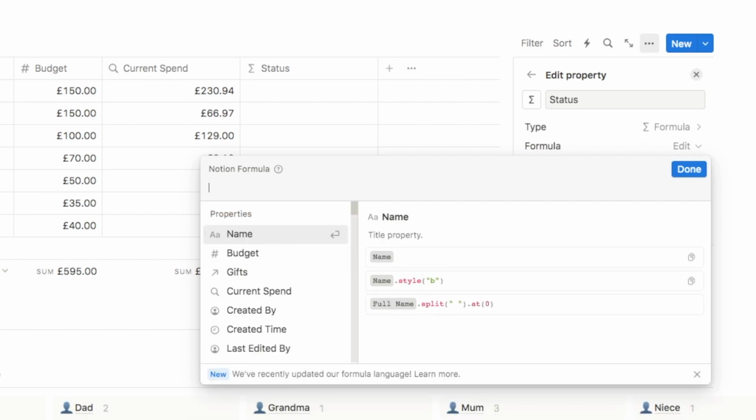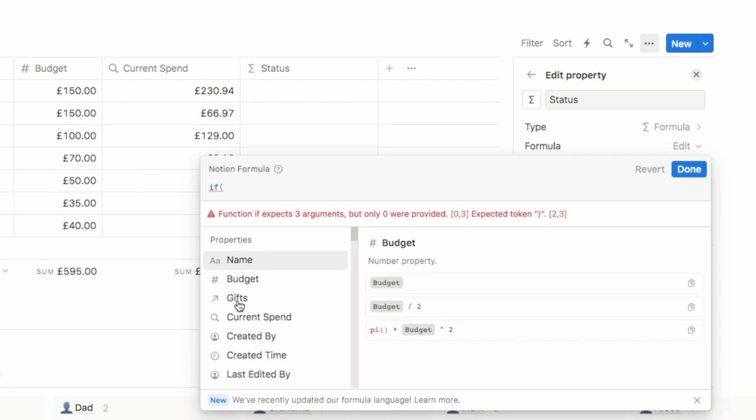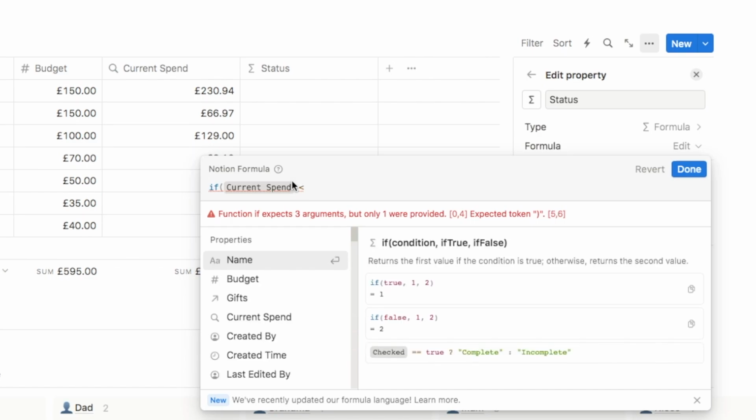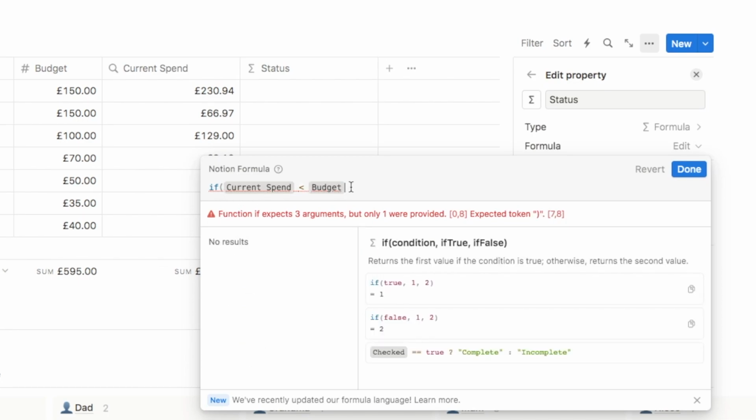To put that into formula terms, we're going to type in if and open parentheses. And down here in this sidebar, you're going to see all of the properties in the table. The one we're going to select to start is current spend. So if the current spend is less than, I'm just using the less than symbol here, is less than our budget. So I'm going to select the budget property again from the list. If the current spend is less than the budget, now we need to tell it what we want it to display if this statement here is true.